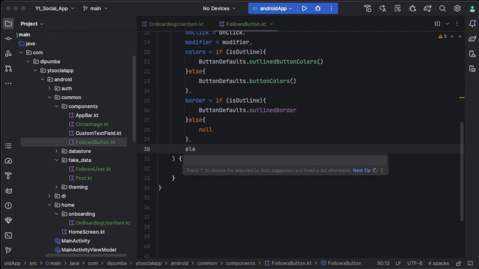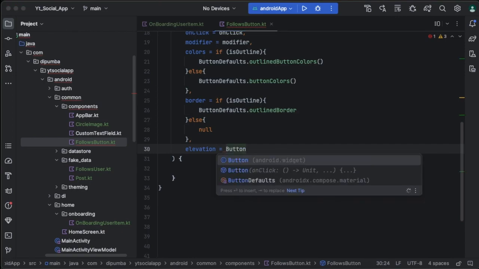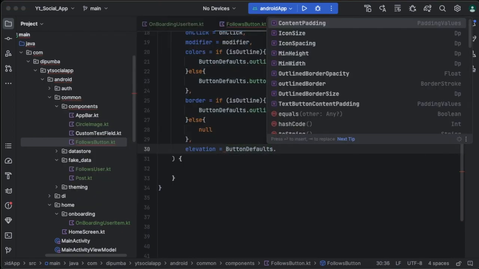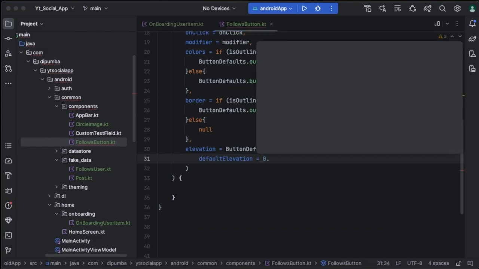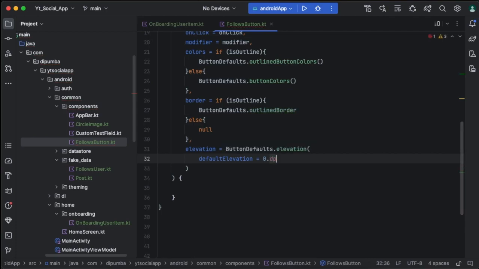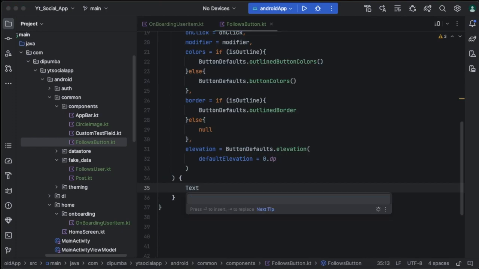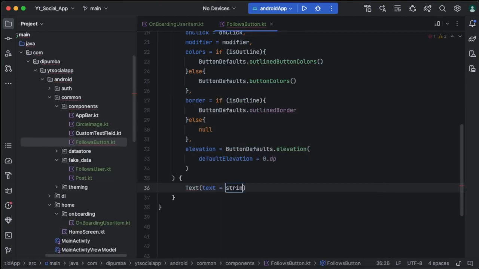You can pass the elevation. We're going to set default elevation to 0 dp. So for that we can call again ButtonDefaults.elevation, and for the default elevation we set that to 0 dp. This is now 0. Great, you can import dp. Then for the content we'll just need a text composable. We need to call string resource, sorry, and the ID will be the text.